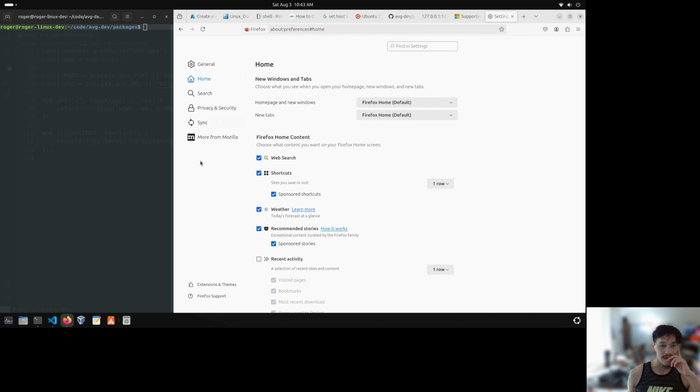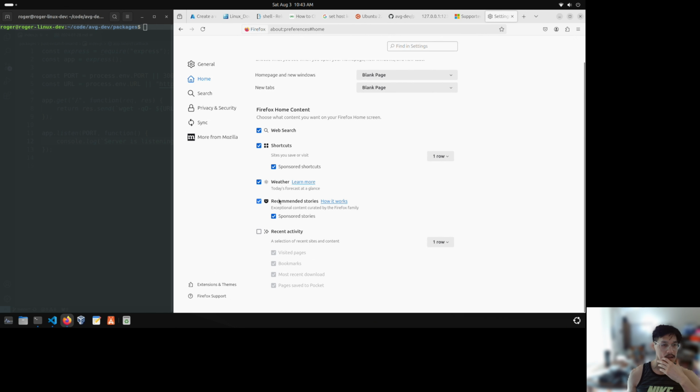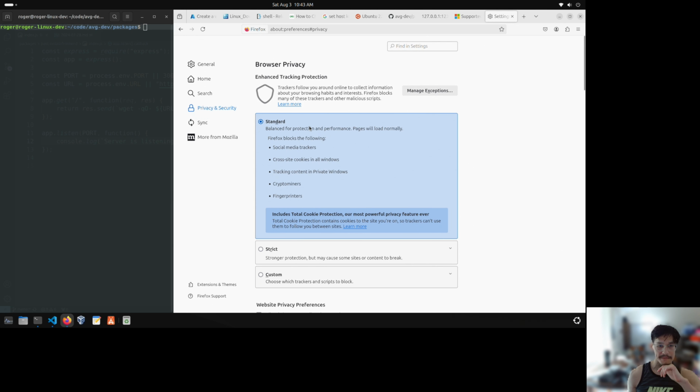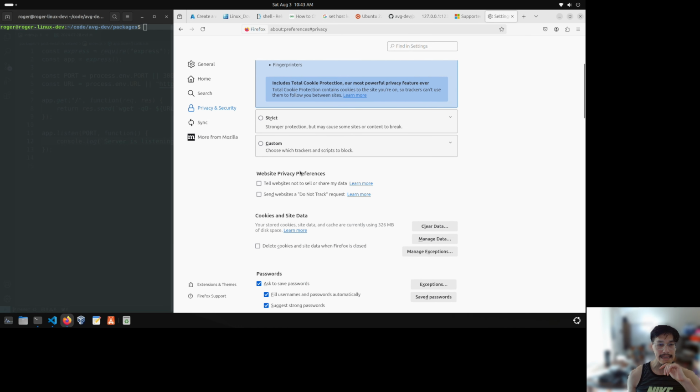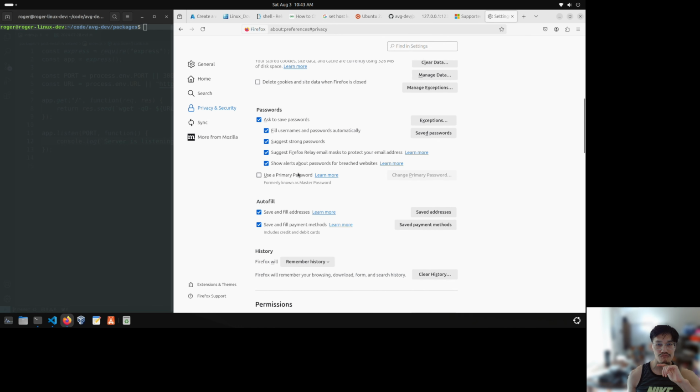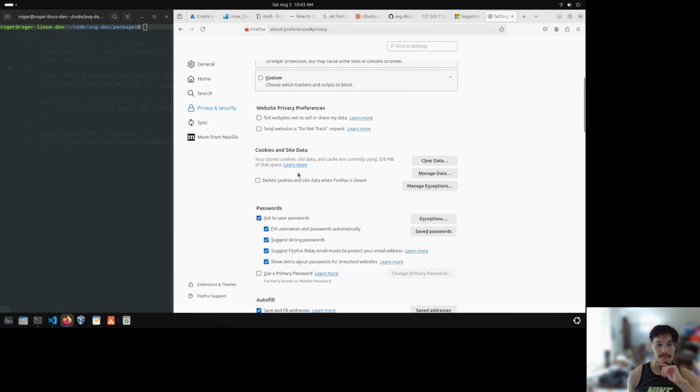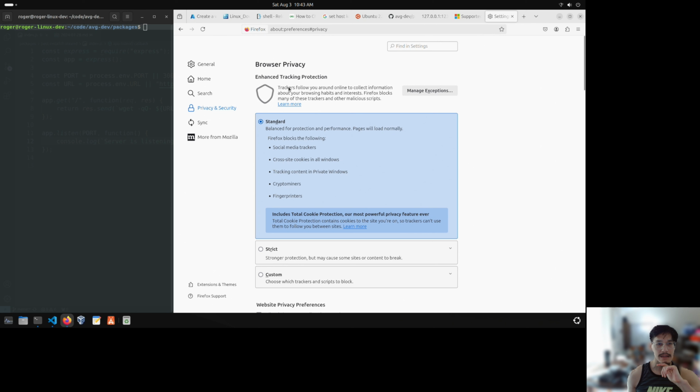And let's try to see if we can turn off that stuff. By the way, I should just make this a blank page. It's kind of obnoxious that I would see stuff whenever I make a new tab. Privacy and security. Maybe I can add an exception. So enhanced tracking prevention. Maybe I should leave this one alone.